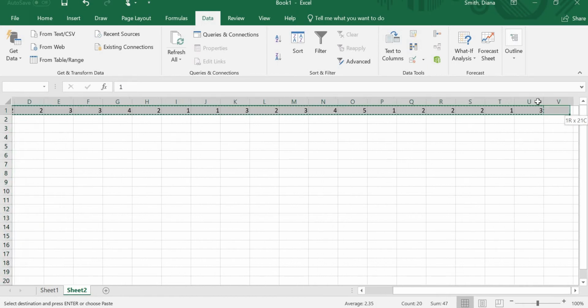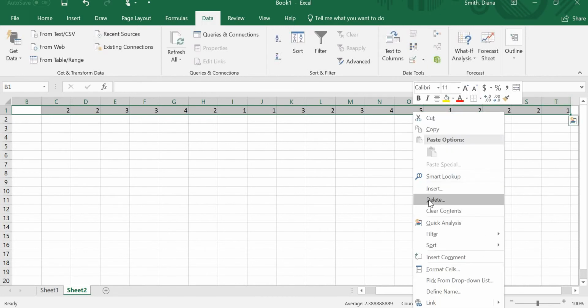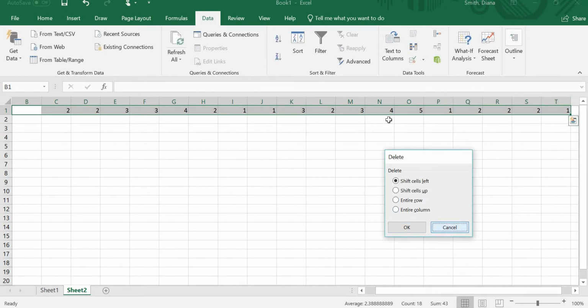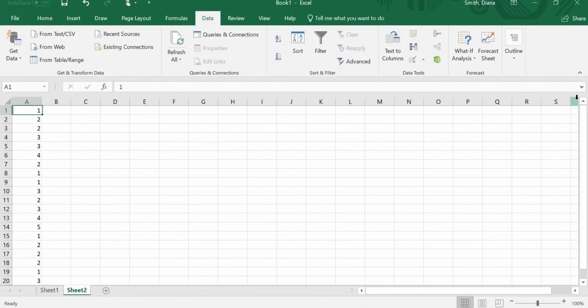And then I'm going to also highlight the ones in the first row and delete them. Let me just try that again. So that I only have the ones that are now in a single column, because I like that better. You can leave them all in the first row, it doesn't really matter. But I prefer them as a column, so I'm showing you how to change that.